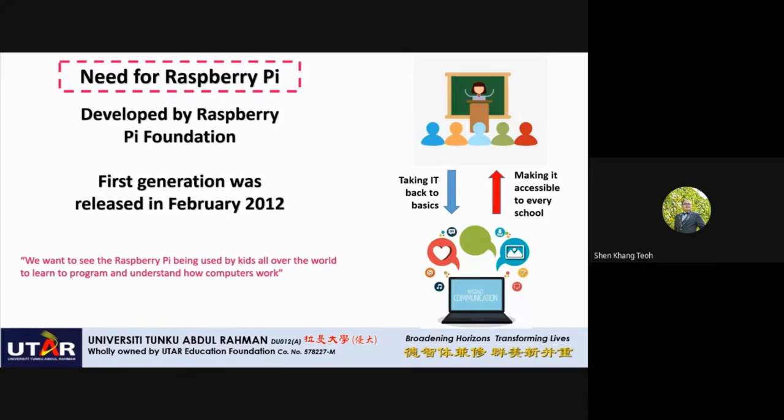But let's go back to understand the ideology which brought Raspberry Pi into development. Raspberry Pi was brought by the Raspberry Pi Foundation to bring the idea back to school, where students can learn how to program from scratch. The main ideology was to take IT back to the basics and make it accessible across every school. The first generation of the Raspberry Pi was released in February 2012.